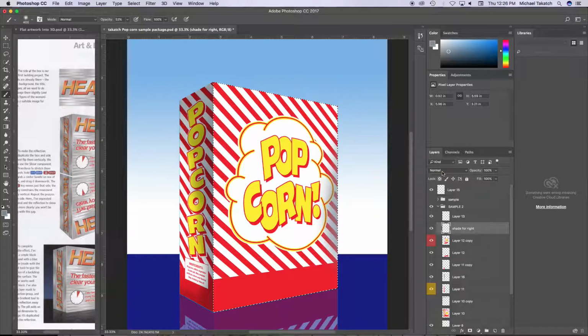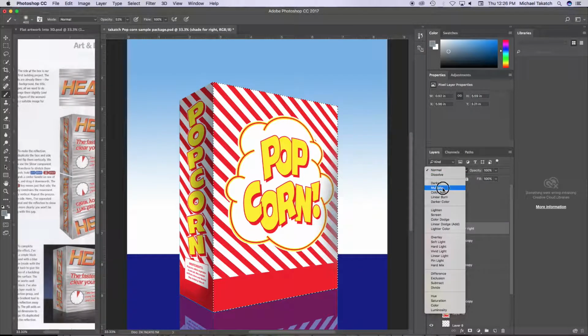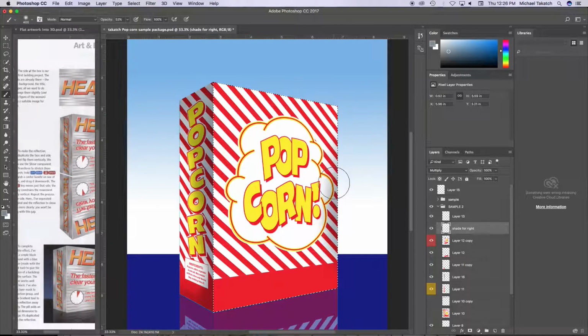Again, under the mode, I want multiply, which lets the background colors show up a little bit more. So now I have that part in there. And I can go to either one of these because this is just the selection. I just have to keep it selected. You can always save these selections to keep loading them, and deselect that part.